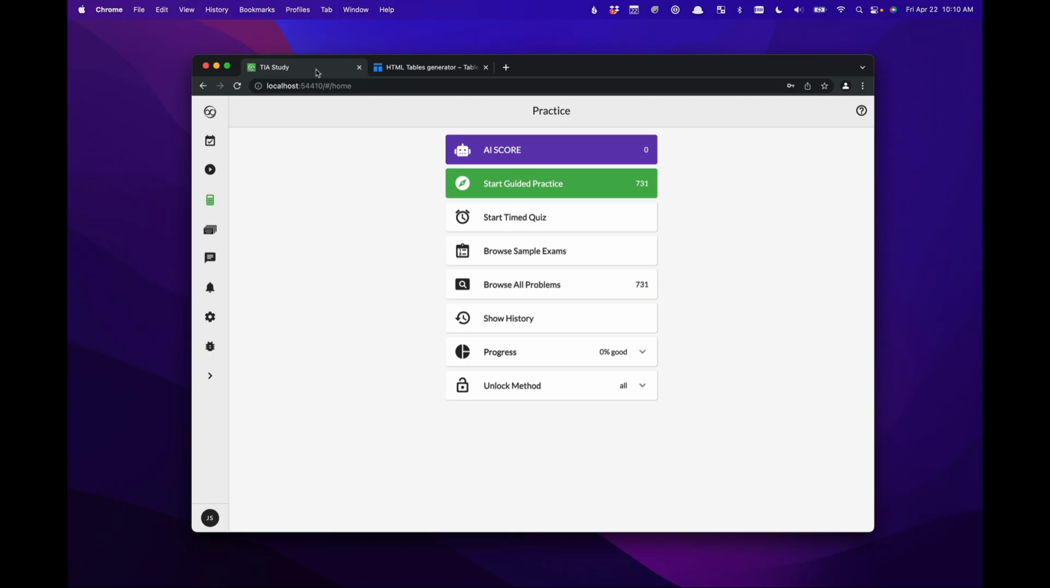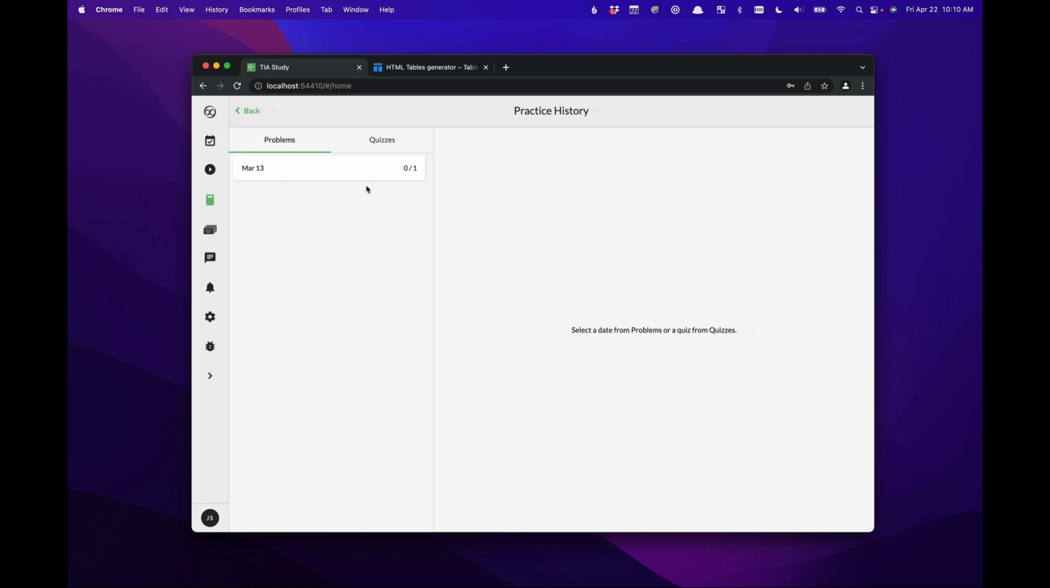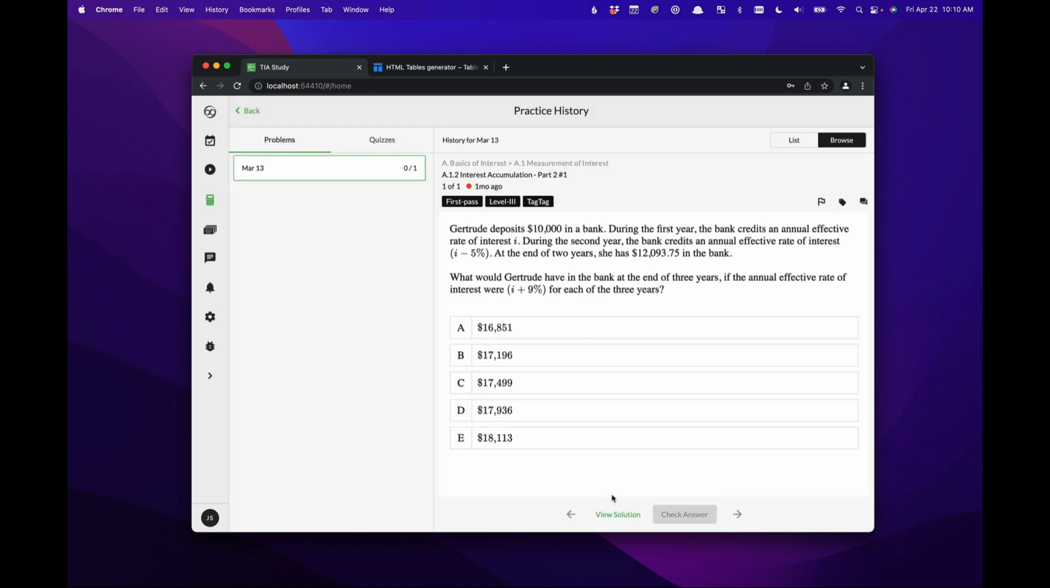The last change was for our preliminary exams where we have multiple choice practice problems. In practice, if you go to browse or show history rather, and selected a problem, view solution wasn't working. Now it's working again.